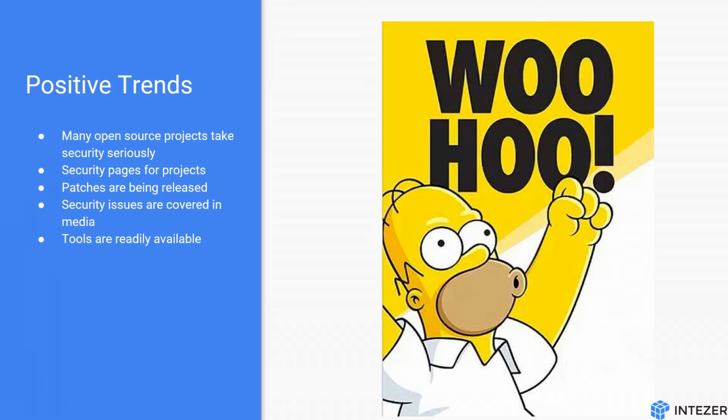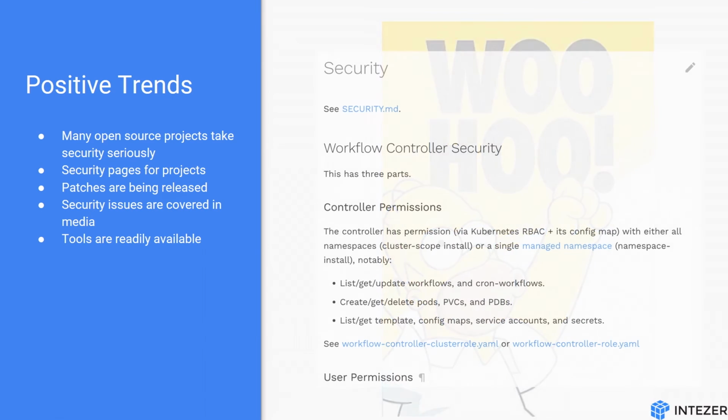So the positive trends, as I've hinted: many open source projects take security seriously. They're being actively maintained. In the case of Airflow, there are, I think, thousands of contributors, so there are a lot of eyes on it. A lot of people are using it, and feedback for security gets into these products. They take it seriously. I said there are the dedicated security pages. Genuinely read them. This one talks about permissions and controller security, and it's really helpful information. If you don't understand some of the terminology on the website, it'll help with these sort of things.